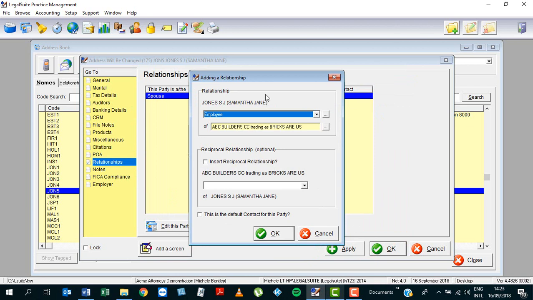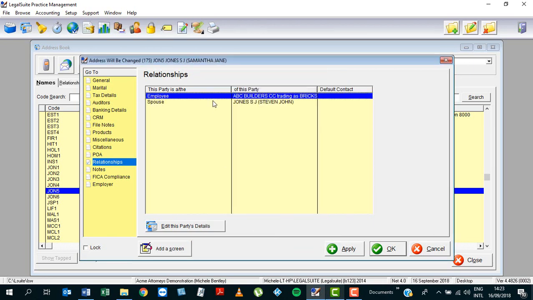So what this has done, it said that Samantha Jones is an employee of ABC Builders, and if I want to insert a reciprocal relationship that ABC Builders is the employer of Samantha Jones, I simply pop the tick in and it will create that particular relationship. And if I say OK, I there see the employee relationship.